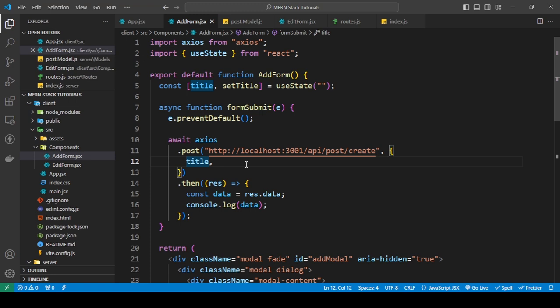So we are able to send data to the database. Now, how do we show this data on our front end? Because this is in a separate component, right?